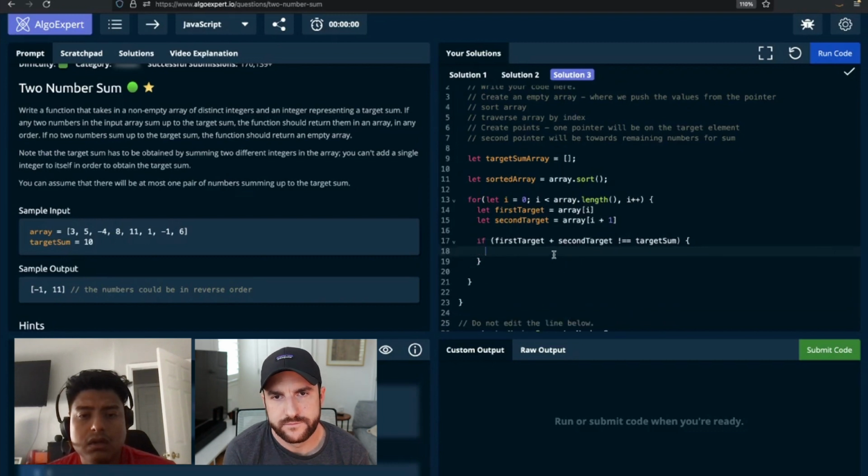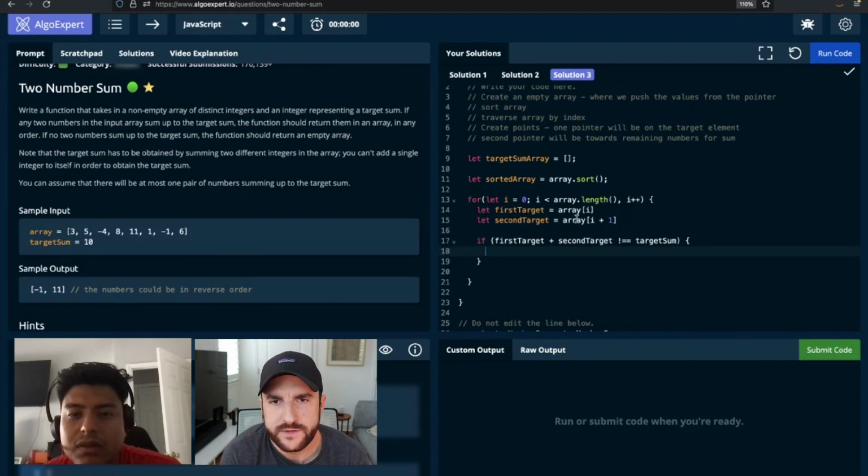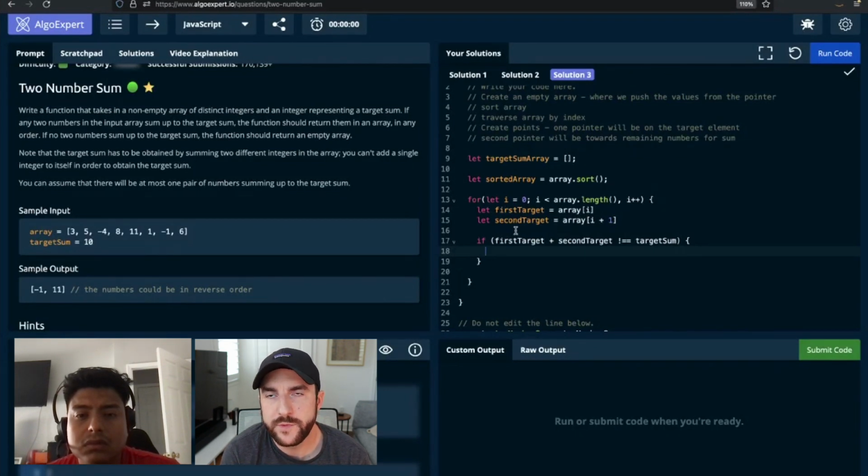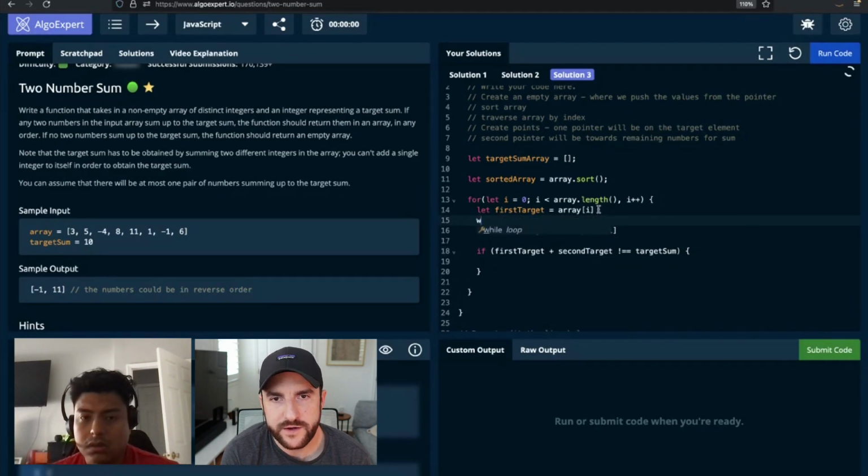Okay. Here I'm a little lost now. So we've set that first target, but before you set that second target, I think this is where you want to start looping through the rest of the array. So we may need one more loop in here. And from there, now it becomes O of n squared. Yes, right.